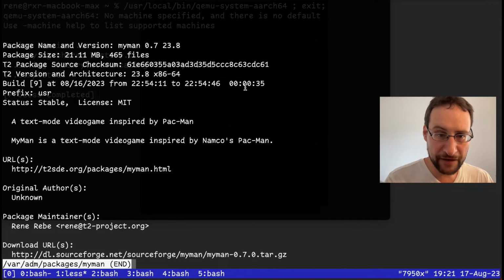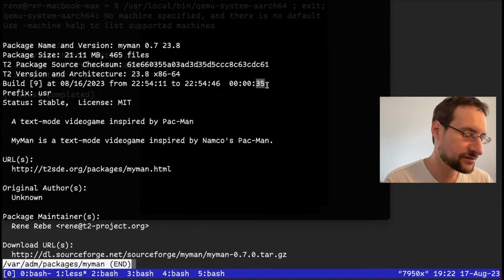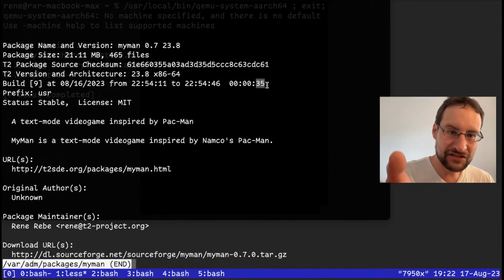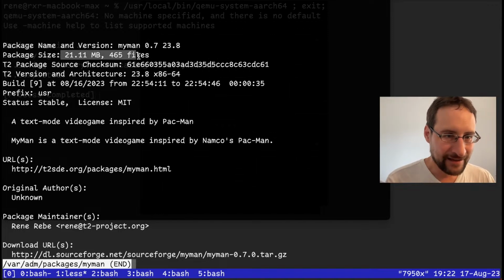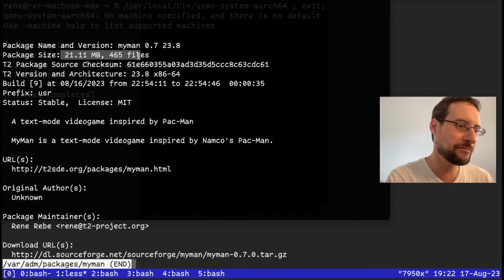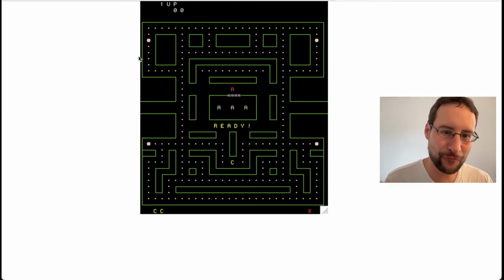Yeah, 35, yeah, of course at night, right? That's this from the couch. 35 freaking seconds on a Horizon. This is on Horizon, 7950X for God's sake, right? And the installed stuff, I mean, it installs 465 files in 21 freaking megabyte. It's like, what freaking is wrong with you?